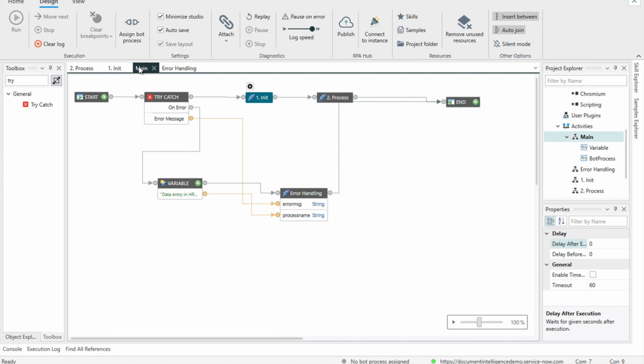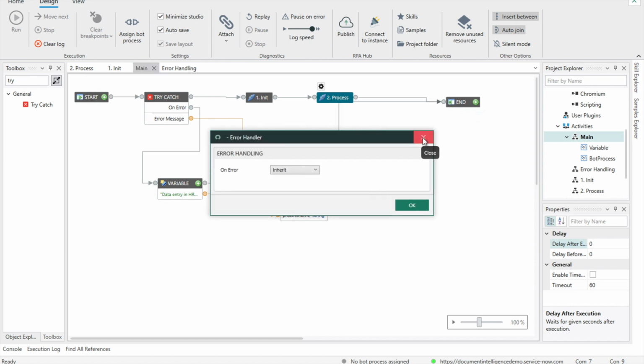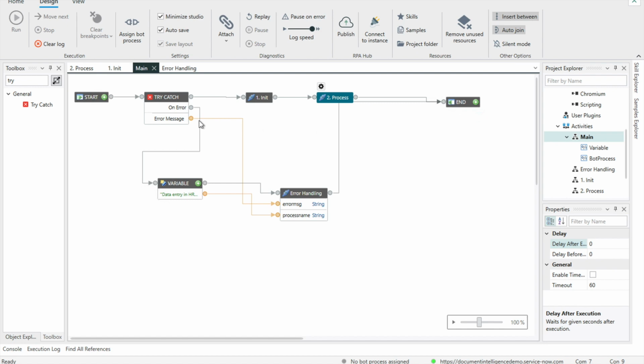So that's one thing. The other option is how do you read the error message? So you need to put your try-catch at the very beginning of your automation, and then configure that error handler at every step. For this one, I just keep inherit by default. And so what's going to happen is if it fails on error, the try-catch, I'm just saying you go to that path, right? That's what's going to happen.